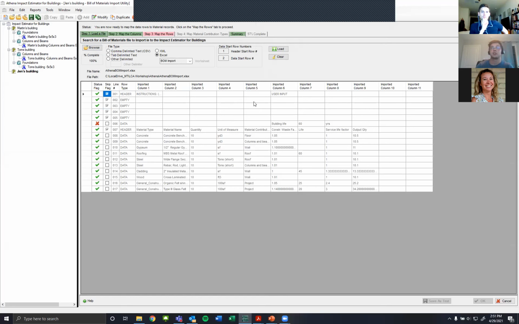And what it does is it just pulls in all that information, and then it has these different dialogues, or boxes, that you go through. So the first one is loading the file. And you can see the status flag. If there's an X, that means it doesn't know what to do with that information.